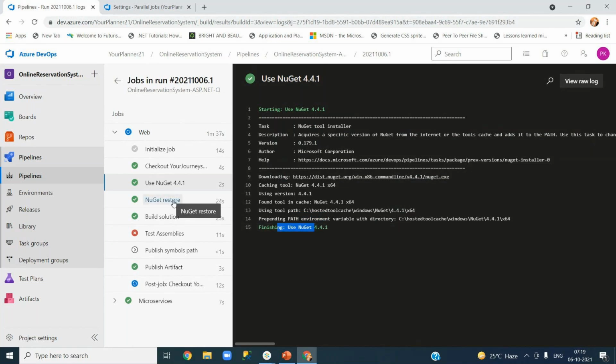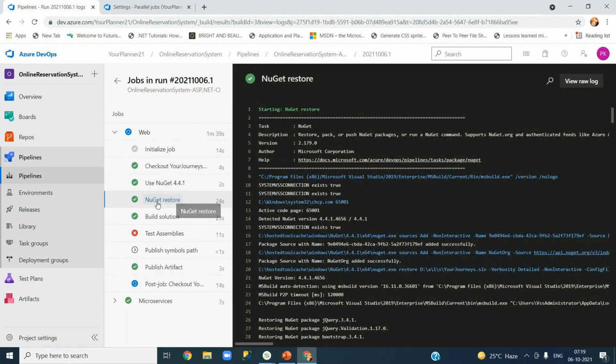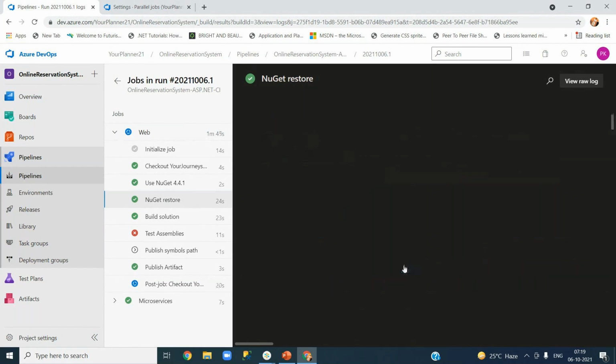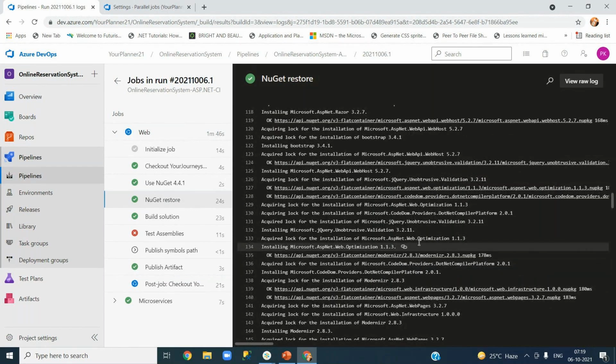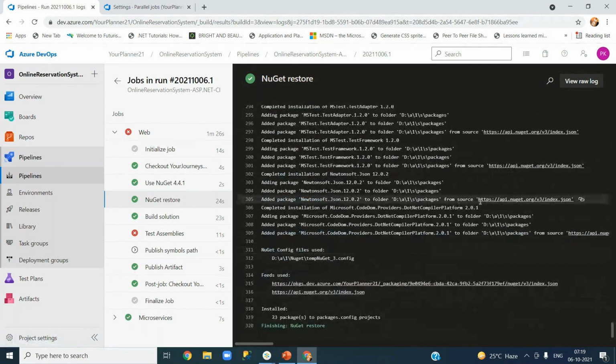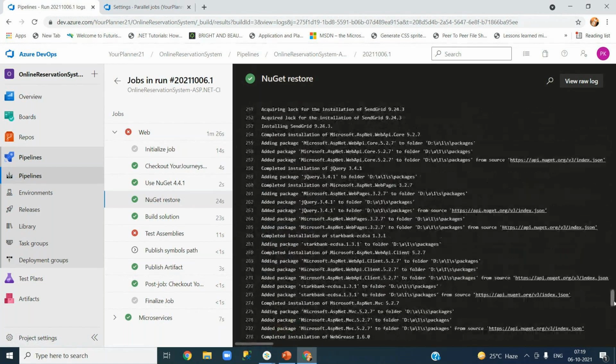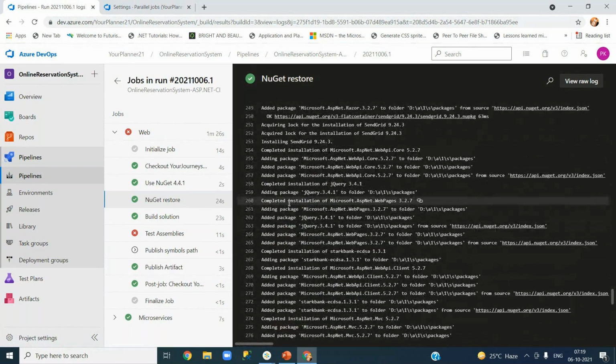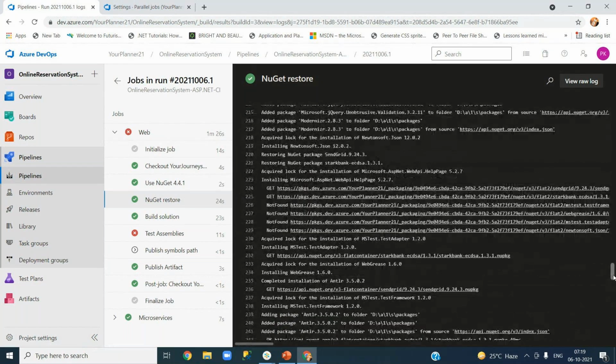After that we have this Nuget restore. So here what it is doing, you see a lot of things, and if I go here, it is basically downloading each and every reference we have in the .NET project. The extension will be nuget.pkg. See, you can see added package. It gives the entire history.